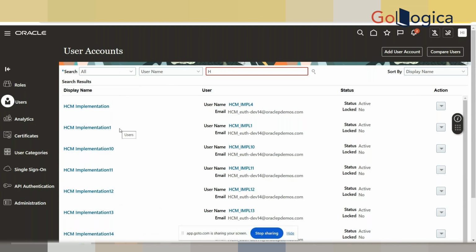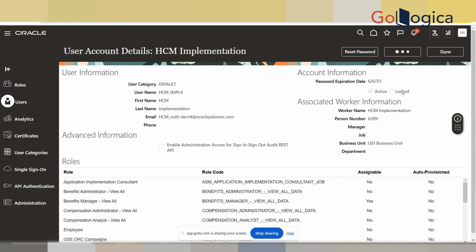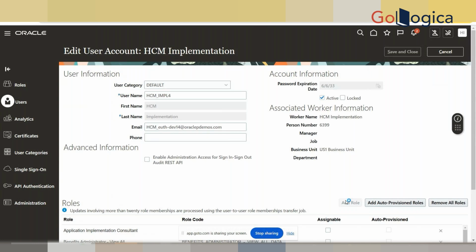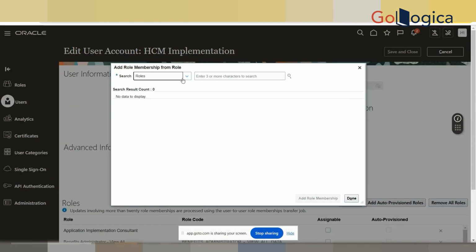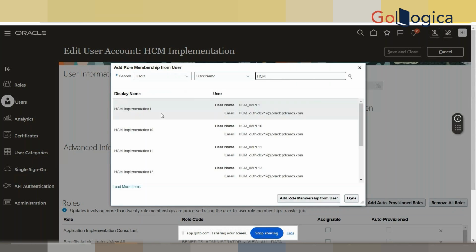Now, as I kept it assignable there, I can open Prashant's user ID, click on edit, and click on add role. Here, without selecting the roles, I am selecting the user, that is Rizwan, HCM implementation one. I can select this and add the roles from the user. Got it. So only the project creator, which is assignable, will be assigned to Prashant's ID.